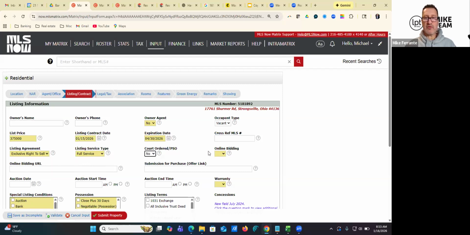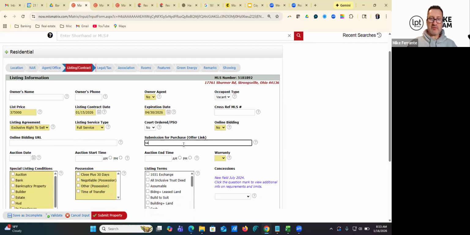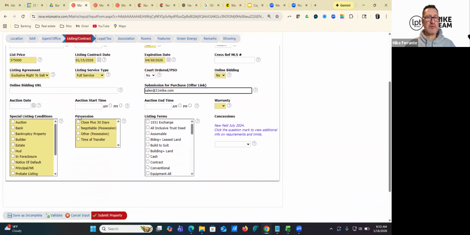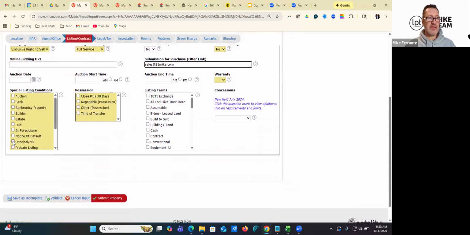This is not court ordered. There's no online bidding, and our MLS doesn't let you put email addresses in the remarks, so we have to put our offer link up here. If you were doing an auction or something else, you could fill this information in appropriately. We're going to select principal non-resident. That's the most applicable field here. You just go through each field and fill it in appropriately.